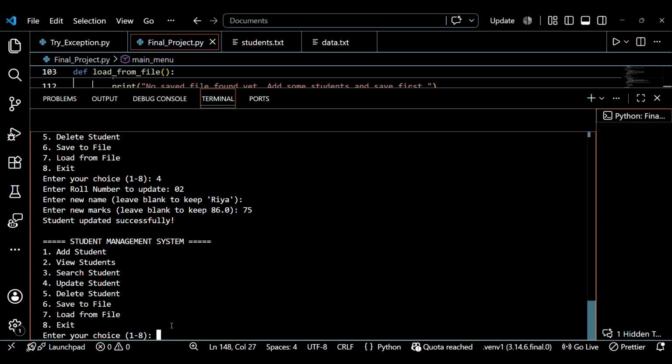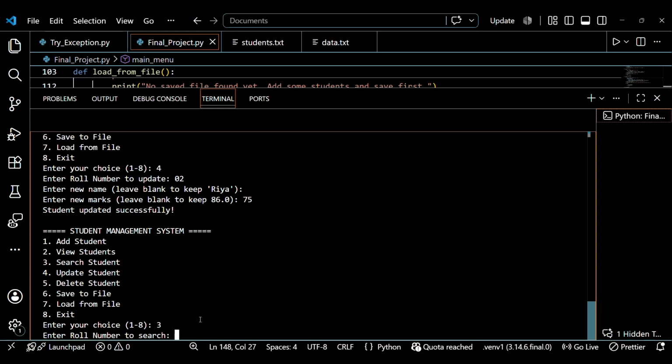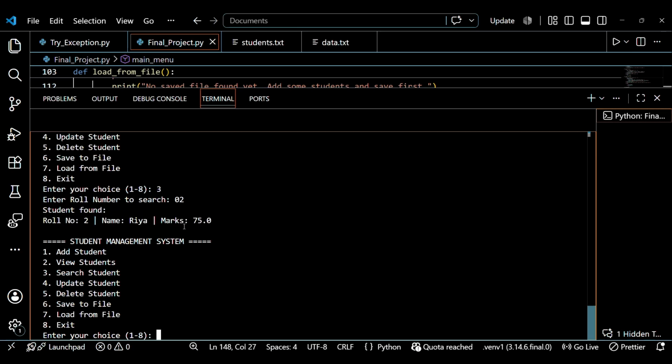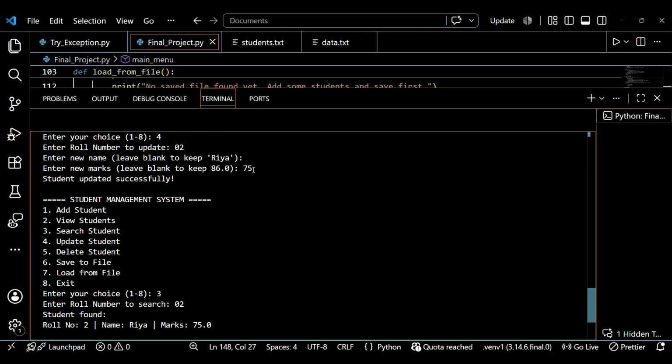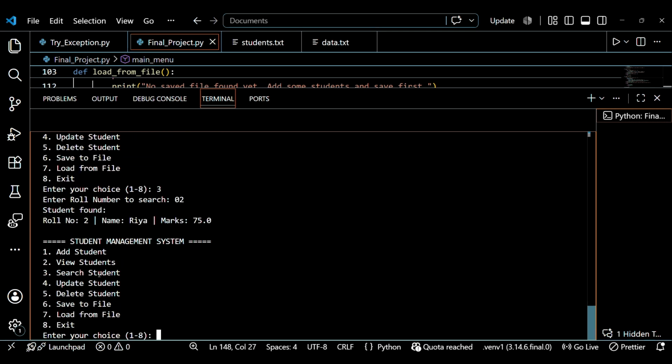So first, let's go to the third option again and enter 2. See, Riya's marks are converted to 75. I just changed it to 75. I hope you understand. So the update is successful.